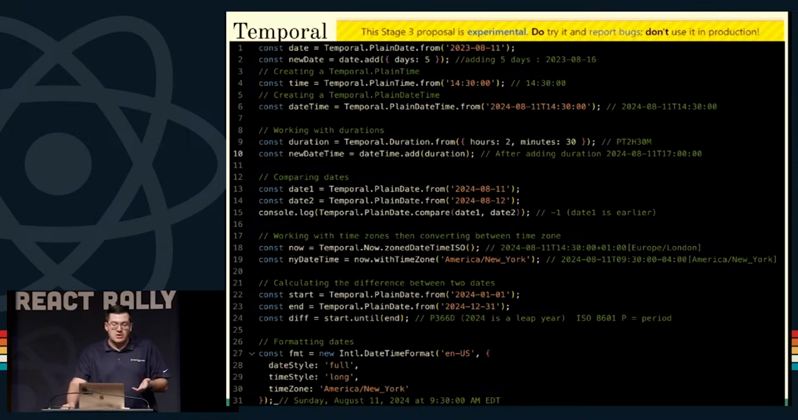So you could have just plain dates in line 1. You can add X amount of days to it. You can have just a plain time. You don't need to worry about the date or the time zone. You can have a date time as we do in line 6. You can work with duration, so like X number of hours, minutes, et cetera. And then you can add a duration to a time as we do in line 10. You can compare different dates. So if you have plain dates, you do Temporal.PlainDate.compare, and then you'll be able to do that comparison.